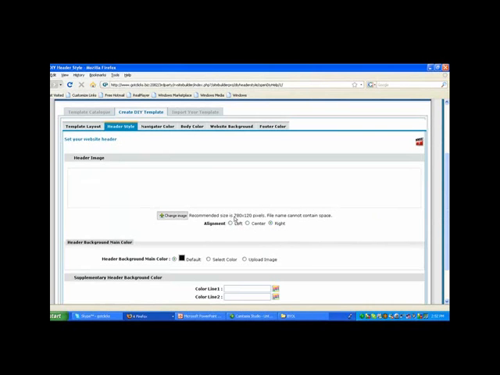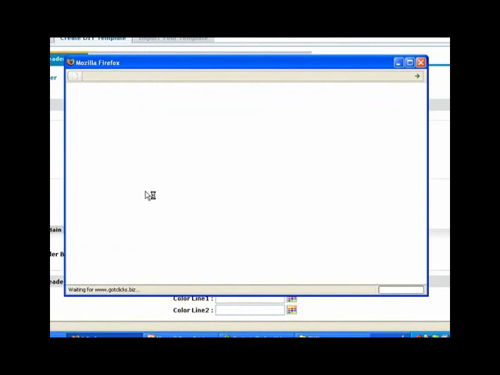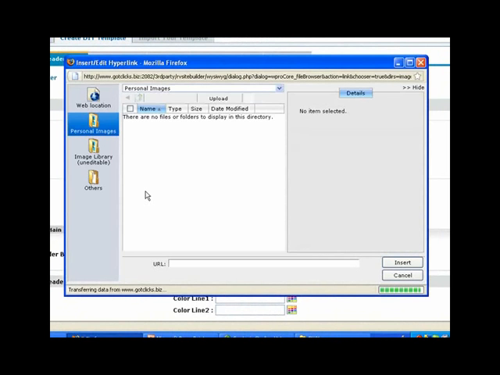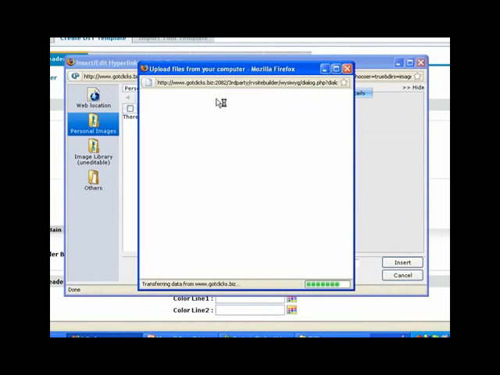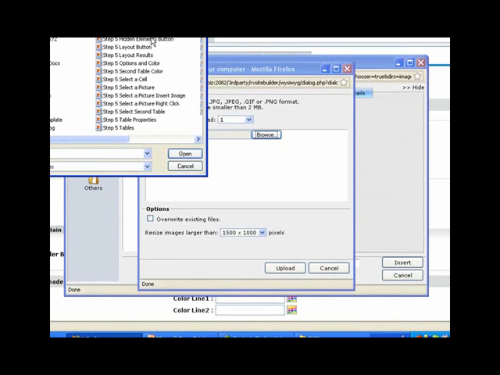It recommends this size, 780 by 120 pixels. I'm just going to go in, and I have some images that are already in place for me. So I'm just going to go ahead and upload those, and I'll show you how to go about doing that. It's very similar to what we did previously. We wanted to upload some images, so I just click on that green globe, and it's going to take me out to browse through some of my files.